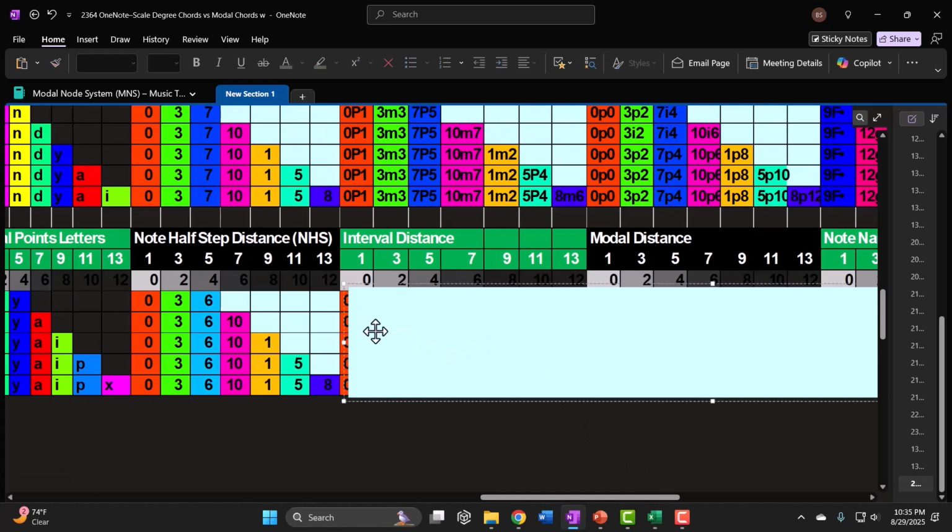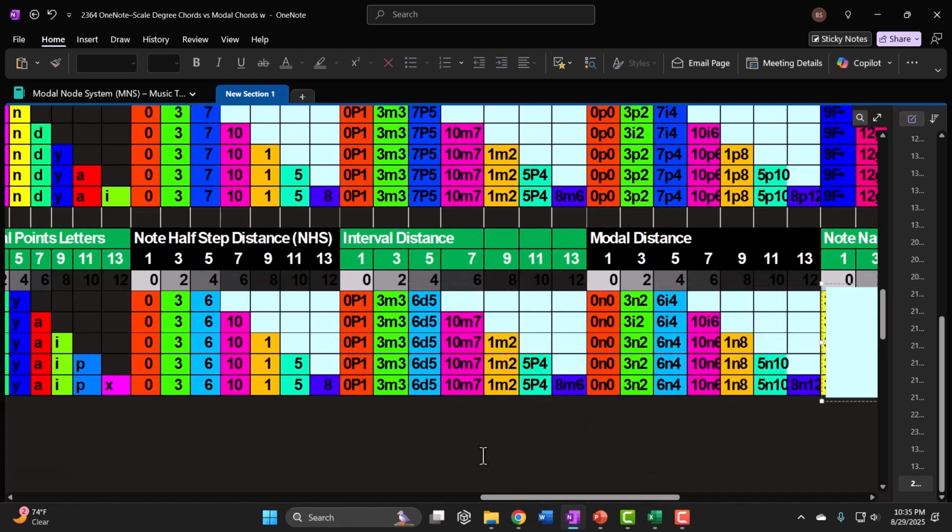Let's just look at the differences for the distances for the Locrian. We have the same distance of 0 starting out, which is the perfect first. That's going to be the flame color. Same 3, which is the minor third. That's going to be the lime color.